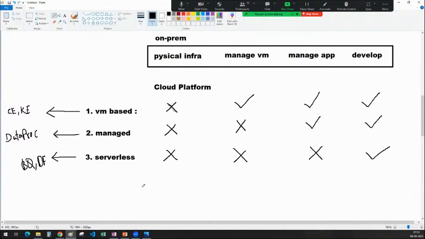But when you go to serverless, your team need not worry about application management, because you can directly go for development. All other things like physical infrastructure, managing the virtual machine, and managing the application will be taken care of by the cloud platform itself. If I talk about GCP, it is the same thing. We have cloud platforms: GCP, AWS, and Azure. It is common for all of these, sir. This concept is the same for all of them. It is a general concept. Okay, now you got it.